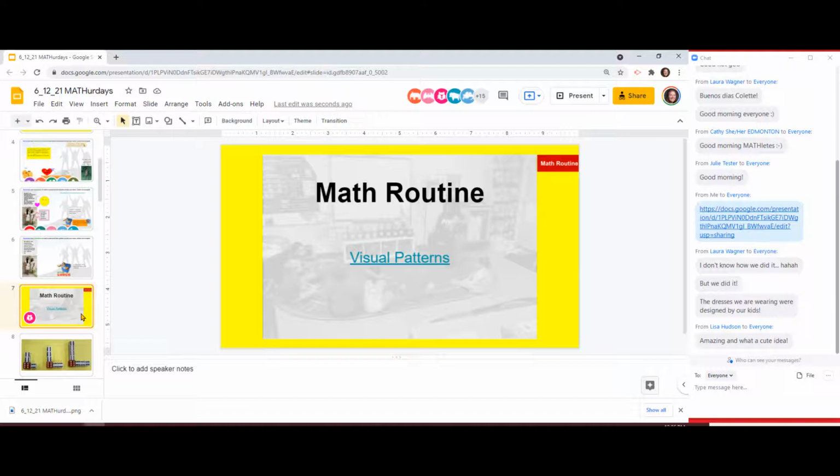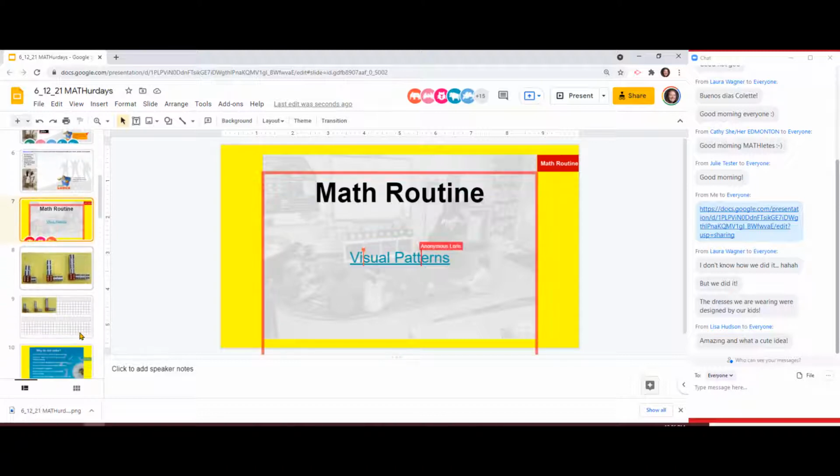Our routine is on slide 7, and there is a link to Fawn's website for visual patterns. Definitely check that out. This is an established routine that I am going to try to bring into this online setting and model it this way.